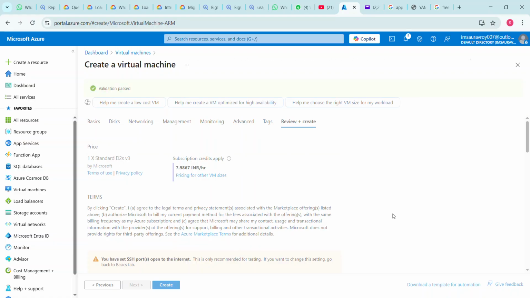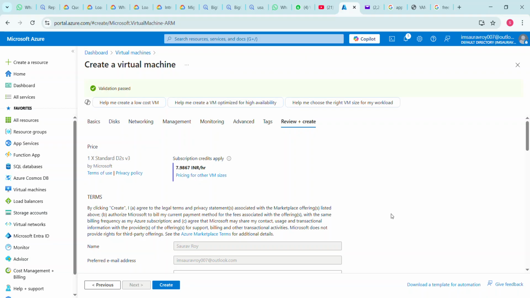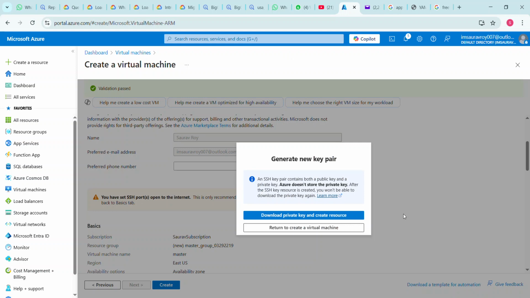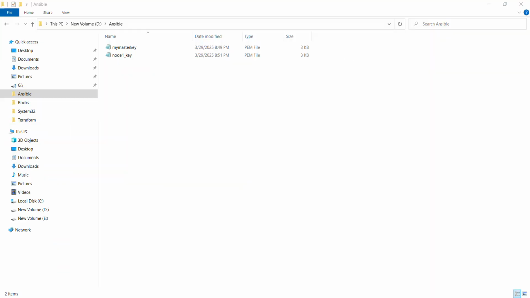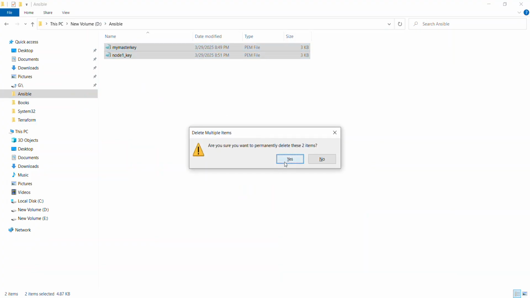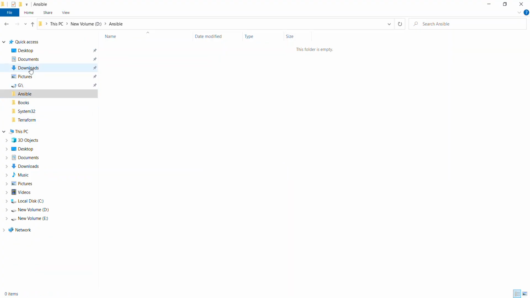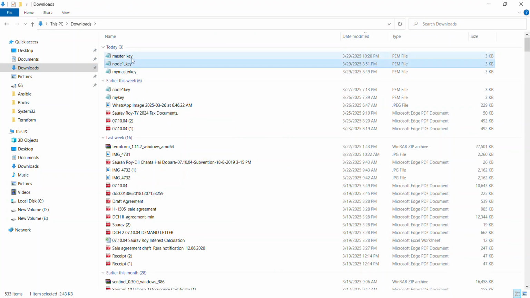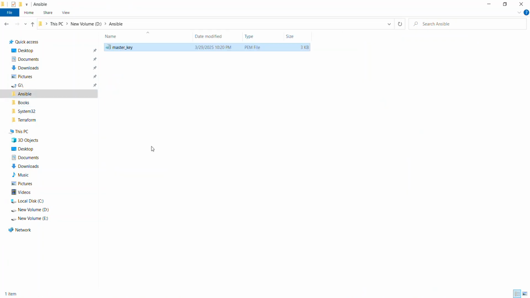So it's 7 rupees INR per hour, right? So I can create it. It will ask you to download or keep here. I'll download this. Okay, it has downloaded. I'll delete the previous demo things which were used. In Downloads, I can get the new master key. Sorry, I can copy this, I can put it in our demo folder, right?